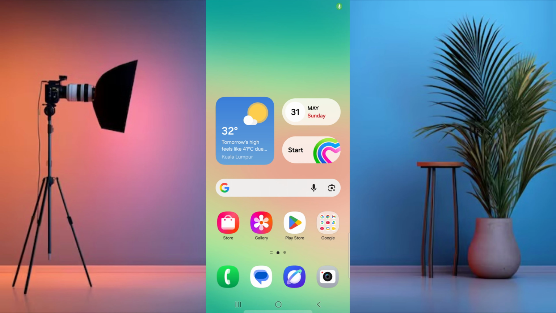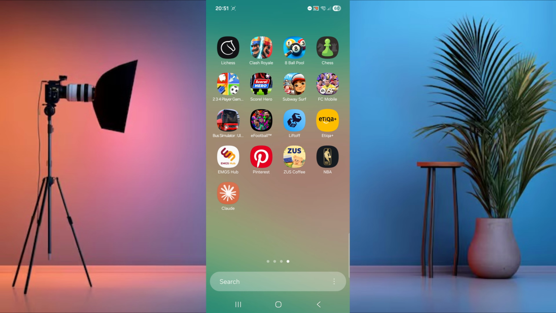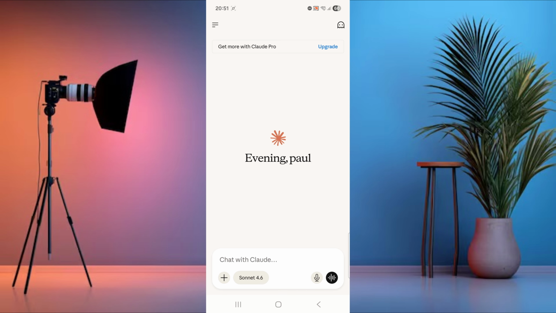Hello everyone, in today's video I'm going to show you how to use the Claude AI application either on your iPhone or Android. So of course, after you install the application, if it is already installed, make sure that you have the latest update. So once you open the application, you will find yourself here, as you can see, on the home page.